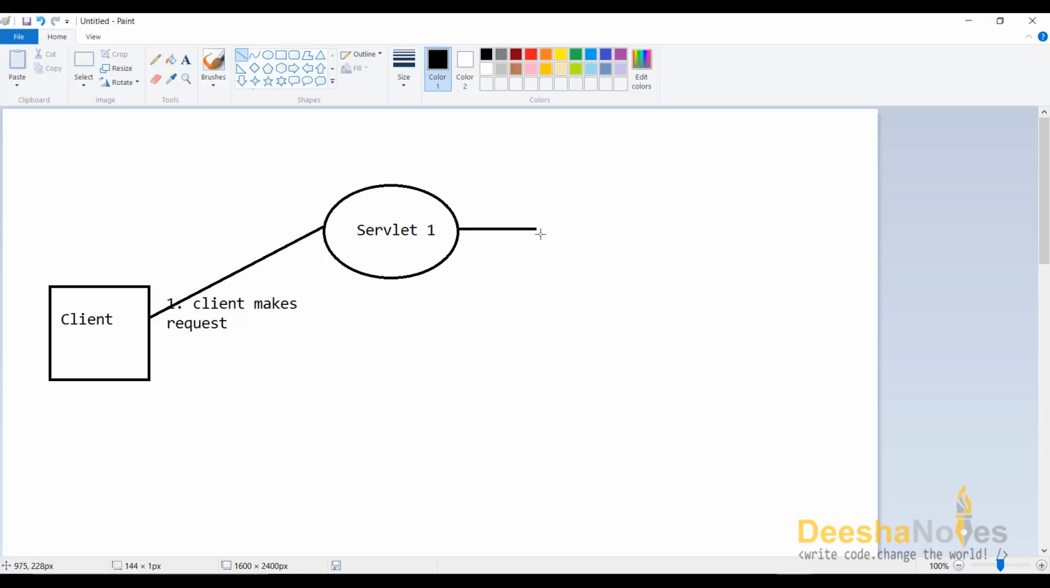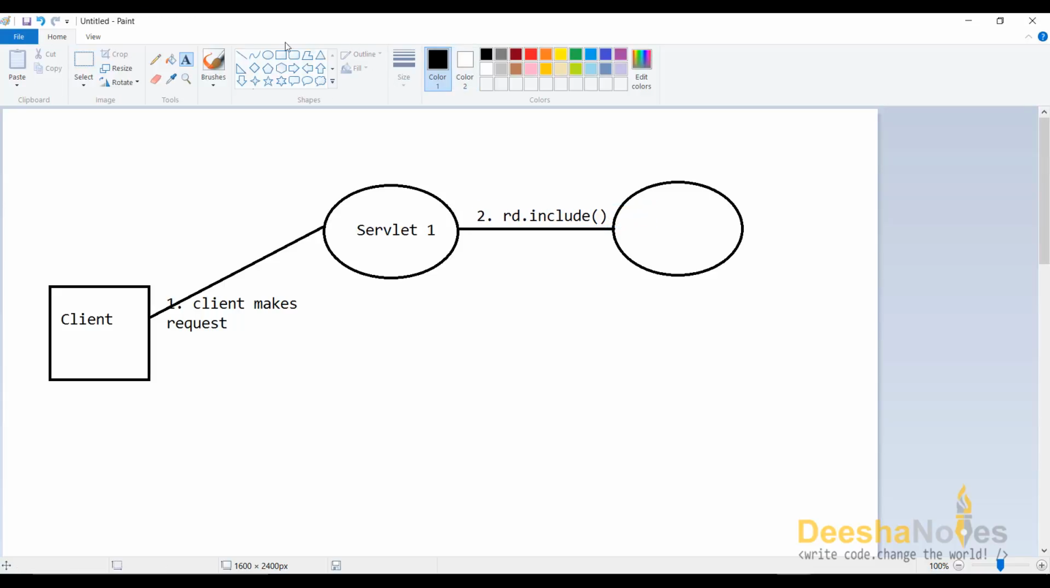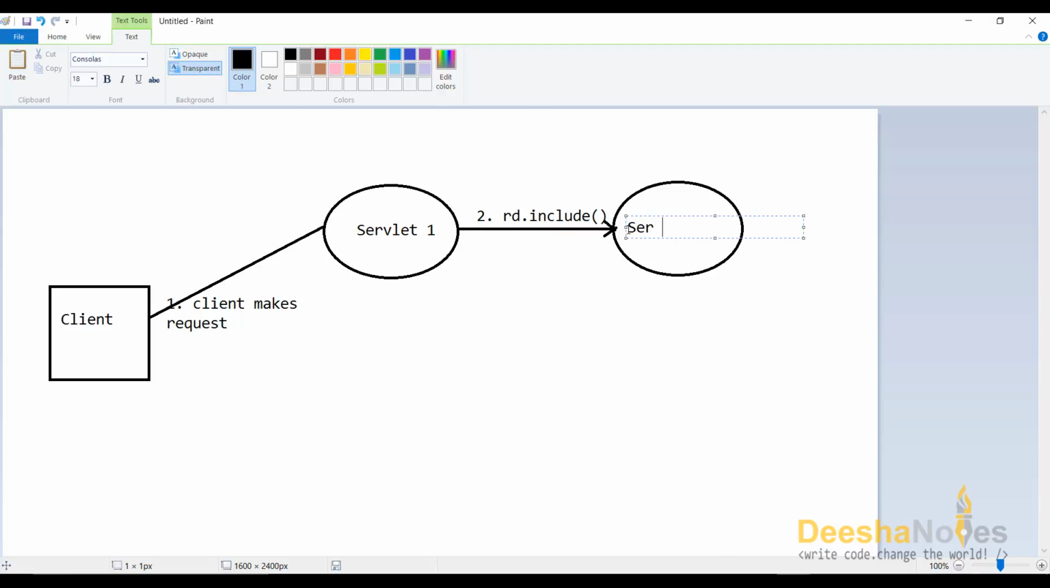Servlet 1 will ask for servlet 2. It will ask for the response from servlet 2. Here, servlet 1 will call the include method, rd.include. Whenever we call the rd.include method, the request is forwarded to servlet 2. Now, it can be servlet 2, it can be HTML, it can be anything.